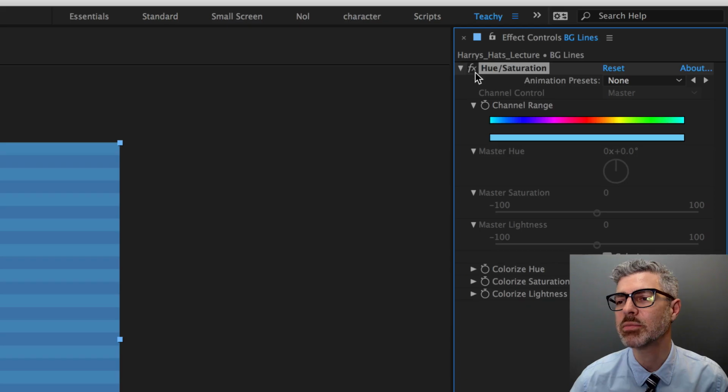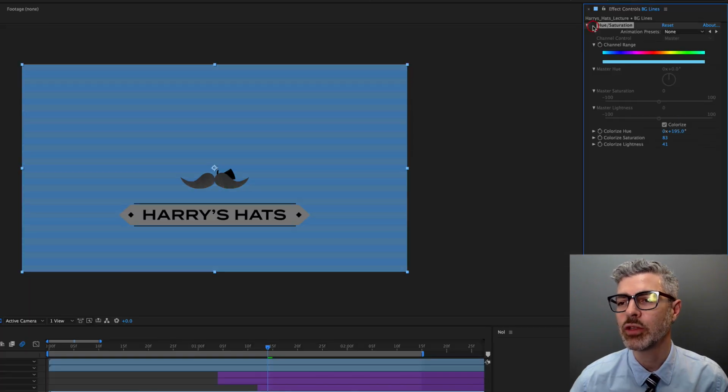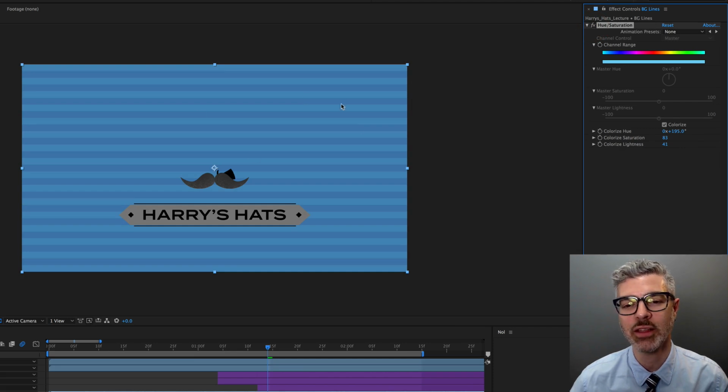If you press this button here that says FX, you'll turn it off. So you can turn it off and turn it on to compare what you've done. And I think this looks a lot nicer already. So I'm going to leave it there for the moment.